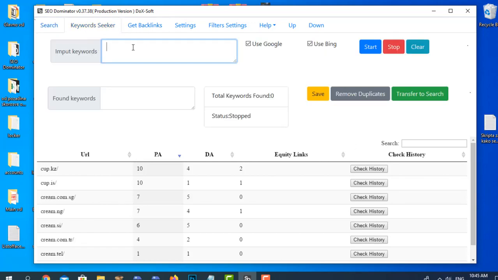Keyword Seeker is a place where you can find more keywords per seed or input keyword. If I input here let's say bear and click both Google and Bing or either one of those, I can click start and the software will find me related keywords to the one that we imported. Right now we are up to 800 and actually the software finished. We can stop the search while it is running.